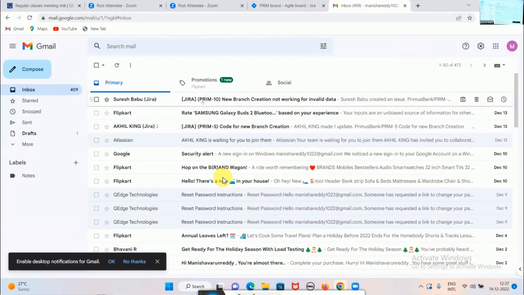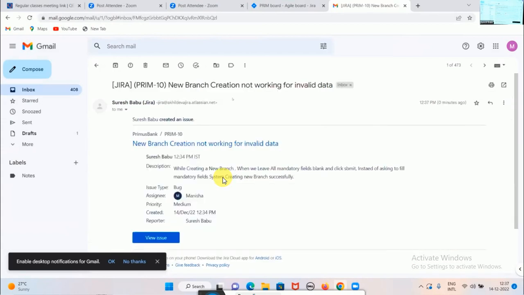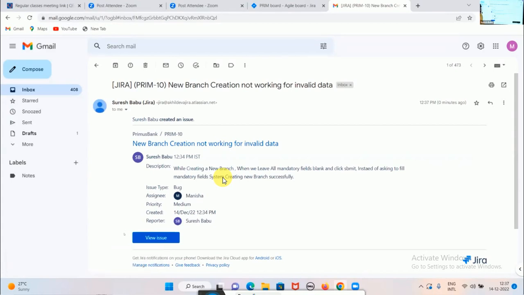Listen, check out here. There is a mail notification: new branch creation not working for invalid data, defect summary. Description: while creating a new branch, when we leave all mandatory fields empty, whatever description I gave appears as the body text, from the tester's email ID to the developer's email ID, with the defect summary as the subject line and the remaining details as the body text. Automatically a mail will be sent.